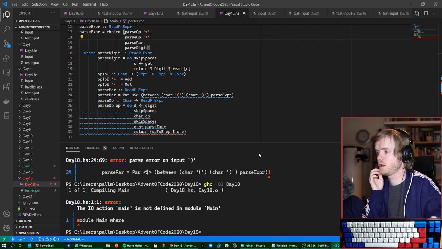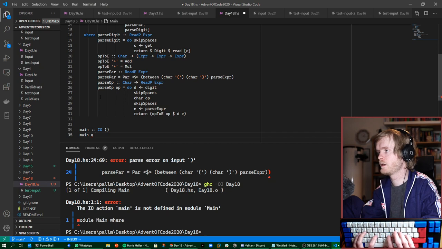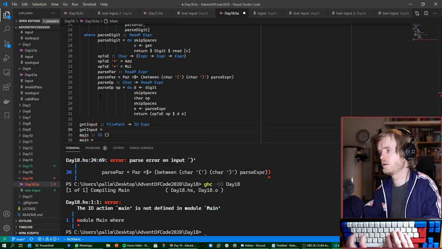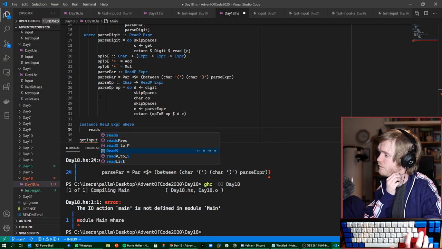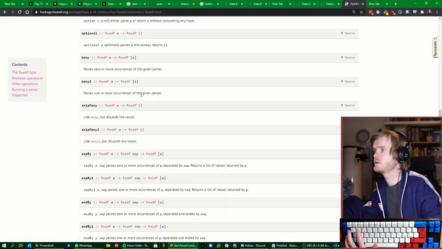Okay. We need to apply this, right? Main is IO, main equals, we're gonna say get input. That's gonna be a file path to an IO of expression, and get input is just gonna be the instance read expr where reads. It's gonna be a where. Yeah, how do we again use this read p?